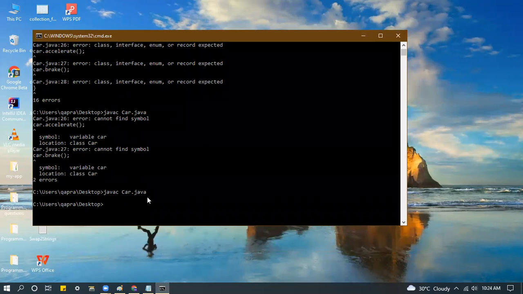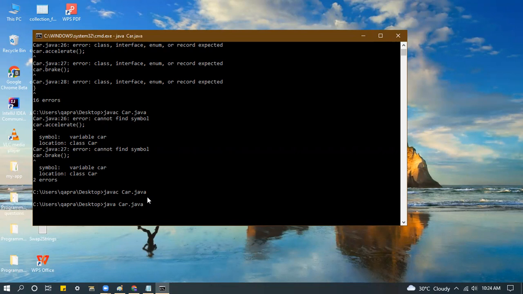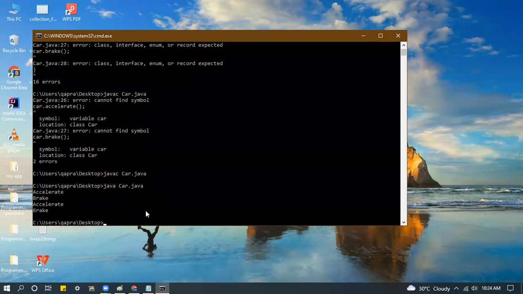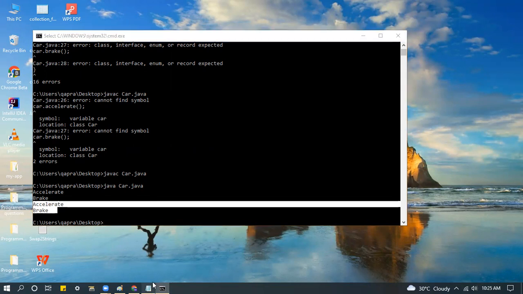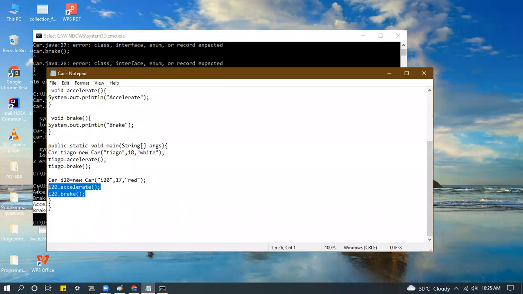Now we can simply run this program. In order to run, you need to simply type in like this. So you see this thing. It printed it two times because here we are calling it two times. So that's the reason.